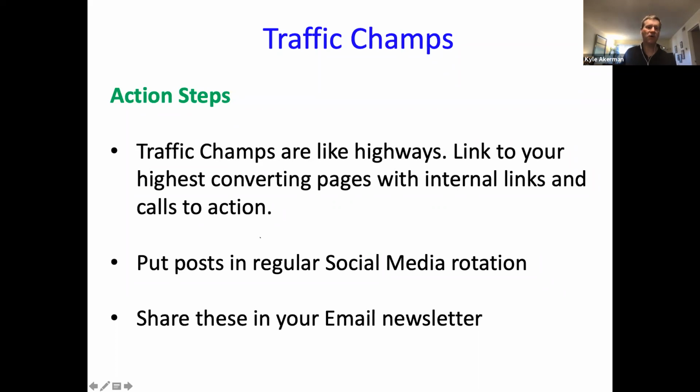You also want to put these posts in heavy social media rotation. If these are popular through organic search, they're probably going to be popular in social too, so just put them out there. And if you have an email newsletter, share these posts in there too. You want to keep building the traffic to these.